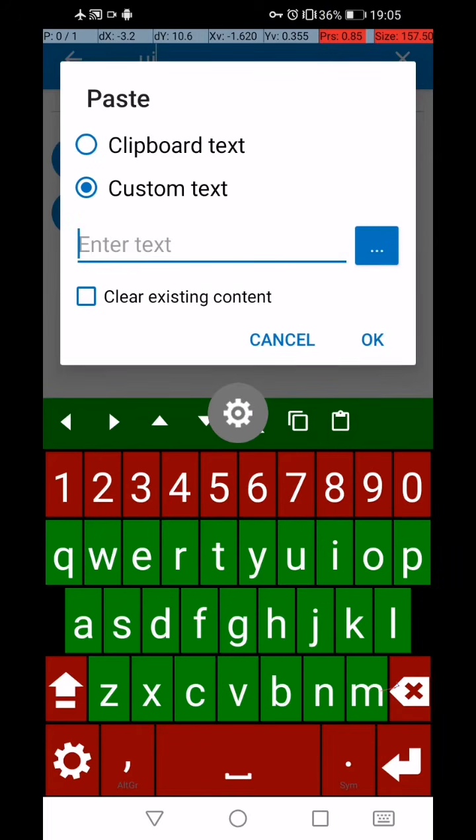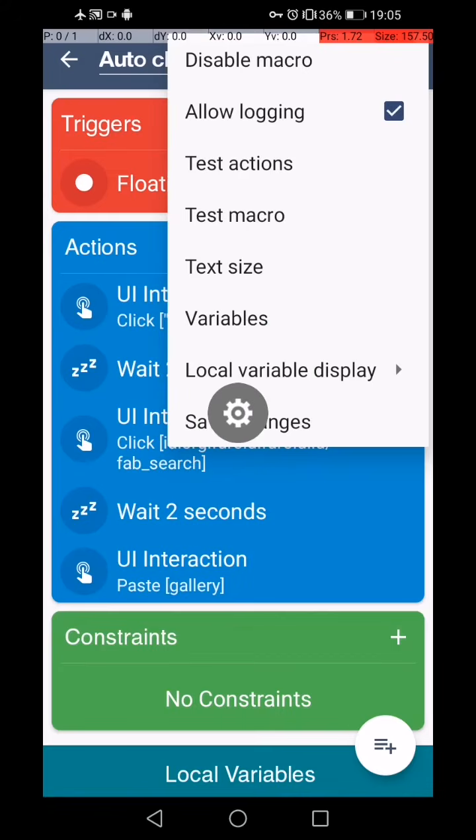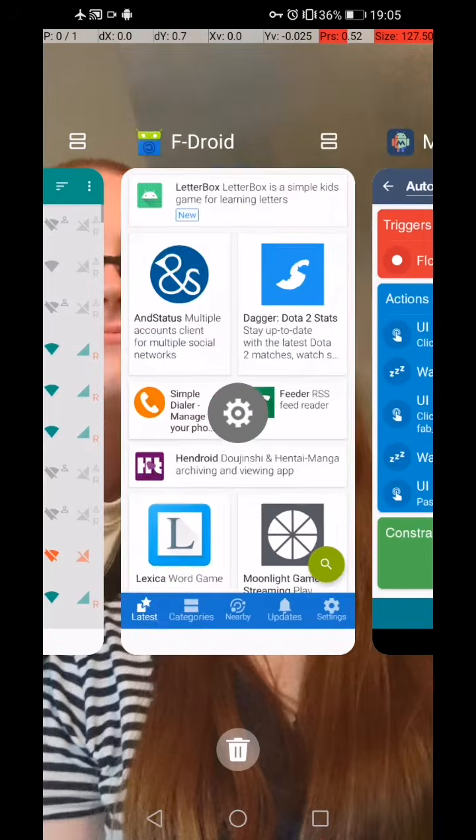I don't know, what should we search for? Let's just think of an example. Gallery. Clear existing content is usually a good box to tick, and then press OK. Again, dots in the corner and save changes. Recent apps key.